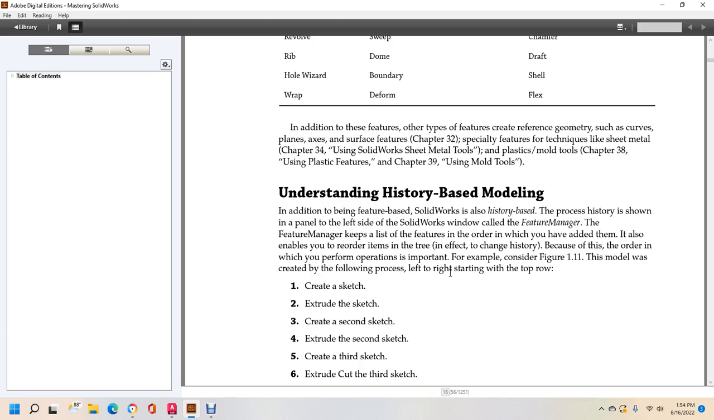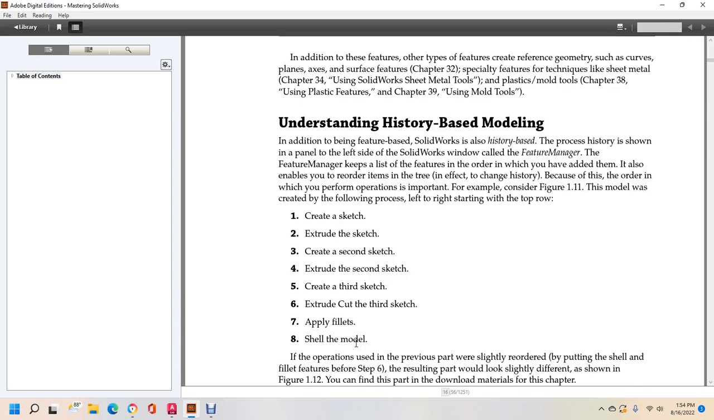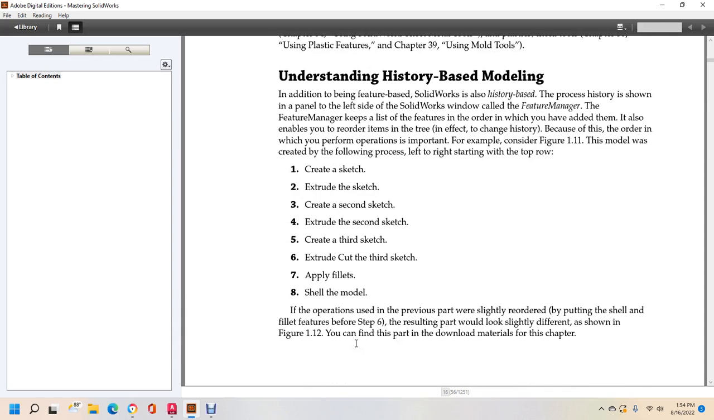For example, consider Figure 111. The model was created in the following process, from left to right, starting with the top row: creating a sketch, extruding the sketch, creating a second sketch, extruding the second sketch, creating a third sketch, extruding cut with the third sketch, applying fillets and shelling the model. If the operation order of the previous part was slightly reordered, such as putting the shell and fillet feature before step 6, the resulting parts would be slightly different, as shown in Figure 112.